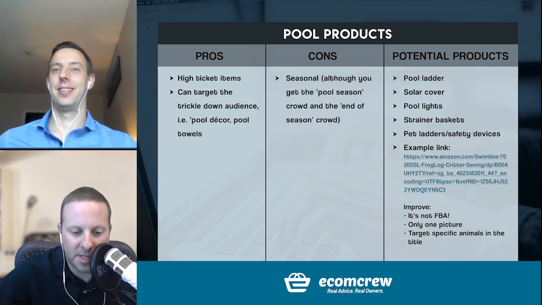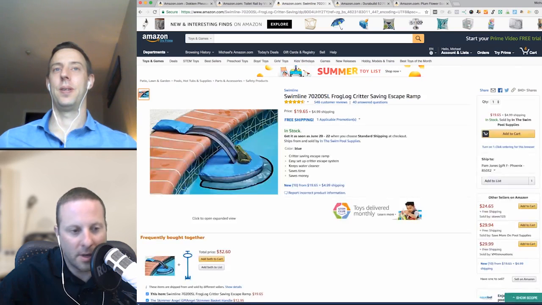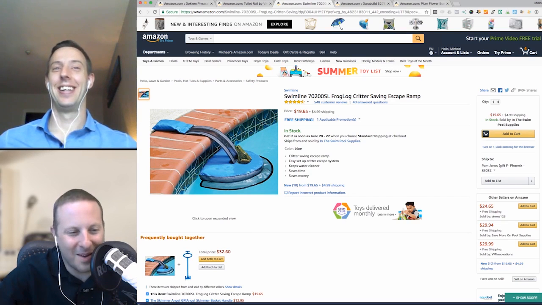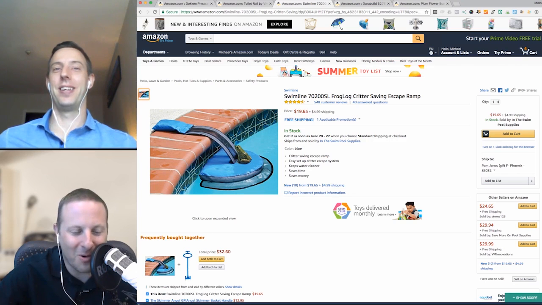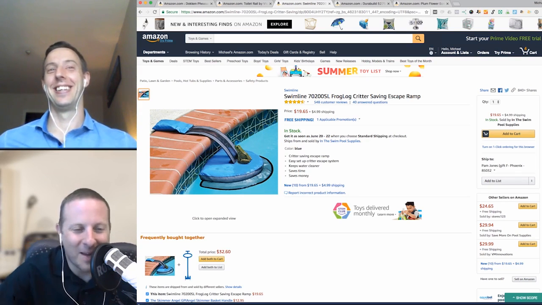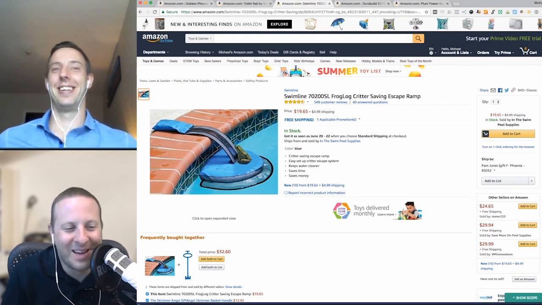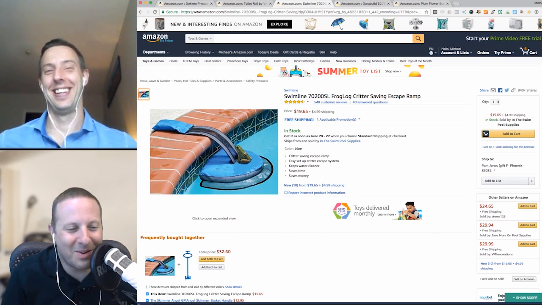So, going into an example product here in the pool niche, here is this frog critter saving escape ramp. If you've got critters swimming in the pool, and you care about wildlife, or I guess frogs, this is a pretty funny item. I can't believe it exists, but we do see stuff in our pool. There are things I don't particularly care to save, like mice. But I guess it does happen.